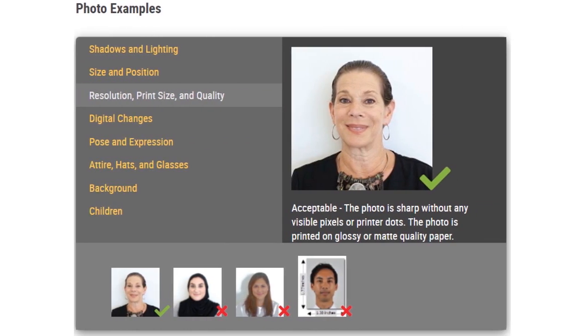Next, you have resolution, print size, and quality. So you can see what's acceptable here. The photo is sharp without any visible pixels or printer dots, and the photo is printed on glossy or matte or quality paper.